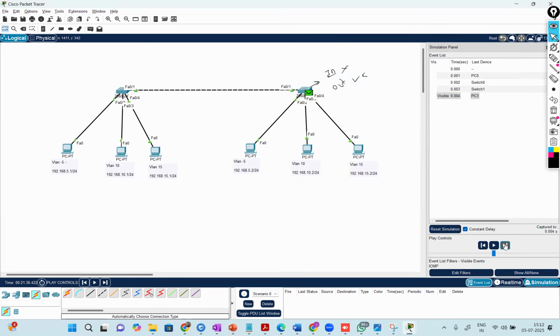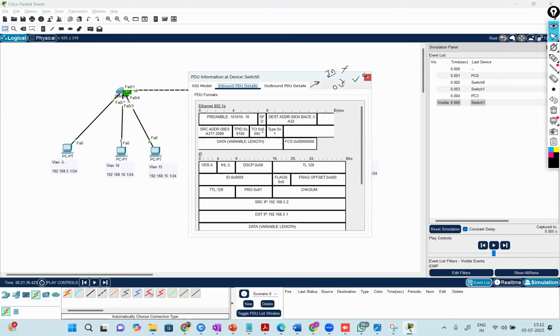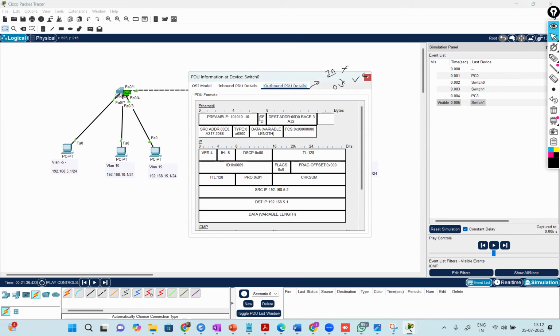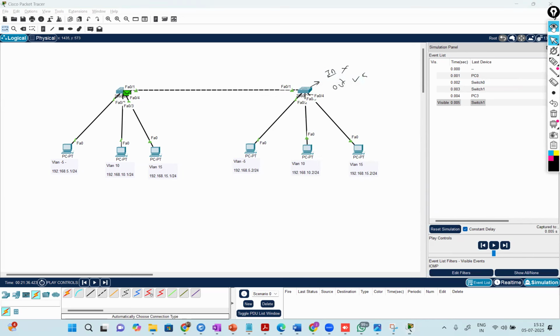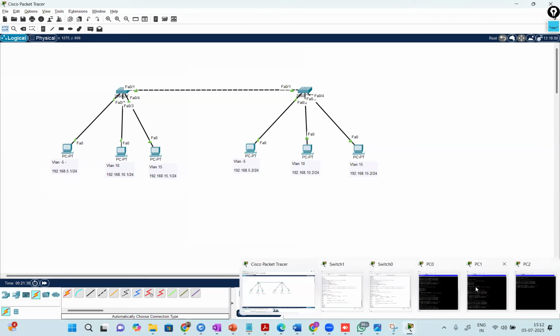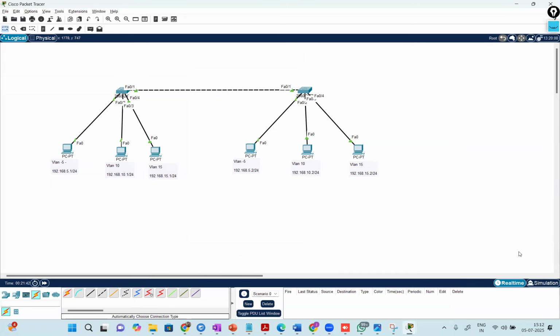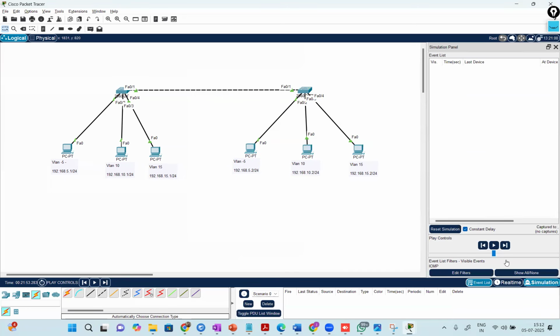Let us go out. Again, we'll see that on inbound we would have a tag available, and during outbound it would be removed because it is going out to the access port now. So the same thing will happen throughout the process. I will do real time again. We will check for VLAN 10 also. This is the VLAN 10 PC. Again, go to simulation.